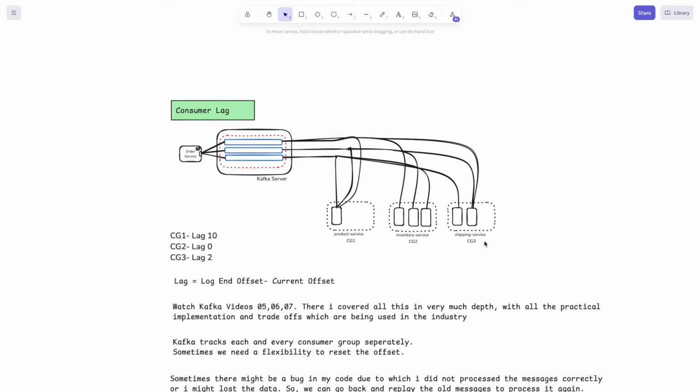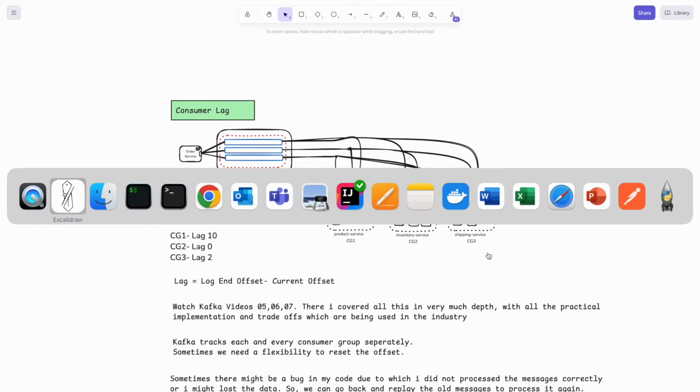Now where does the consumer group fall? Consumer group is very effectively used for scaling, right? So if you have 3 instances of the inventory service or 2 instances of the shipping service, both instances can continuously poll, get the messages and process them, so it helps in scaling, right? Now I'll show you how the consumer lag looks practically, right? So without wasting time, let's see the demo, right?